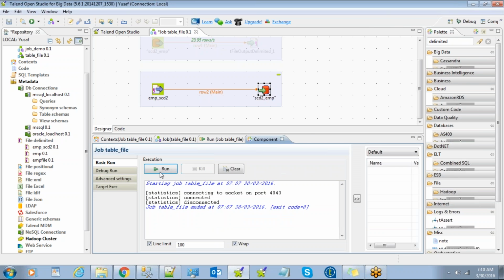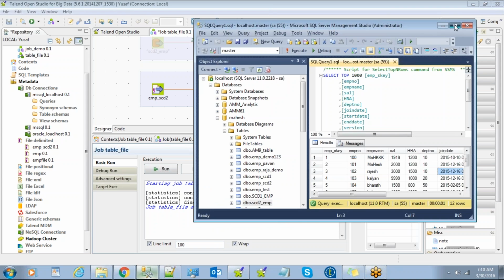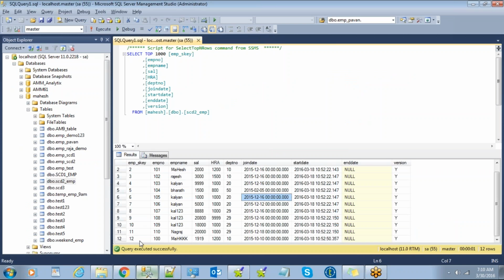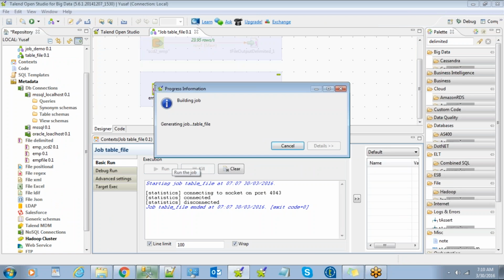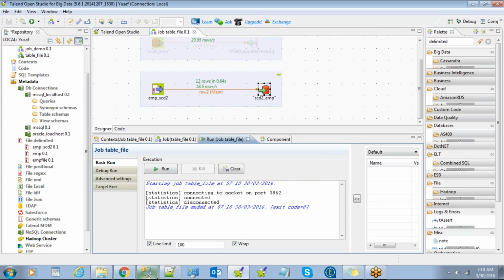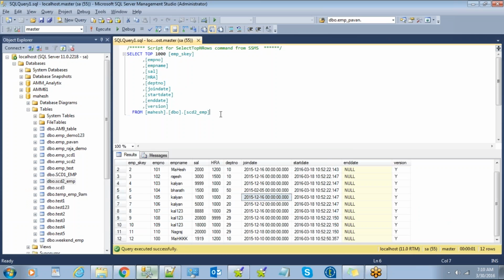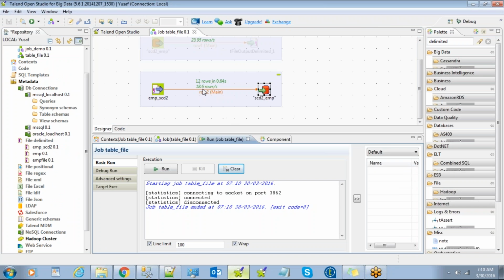Okay. Now run this job and see. So how many records do I have here? Around some 12 records, right? Now let me run this job. It's going to read the data from a file, and it's going to write the data into the SCD2 table. Now let me query this table again. I got some 24 records. There are 12 records loaded from this particular file to the table.